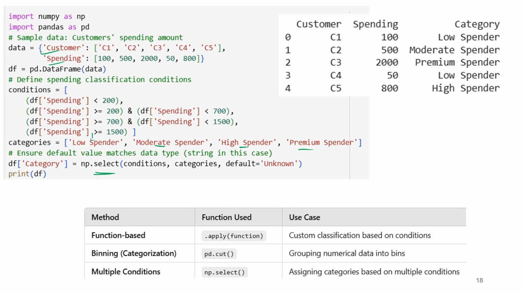So np.select takes all the conditions to be applied, and the categories also should be given, and the default is unknown, because we are not using any default method. So in this way, if you do it, then this is the category. So there are three types of category. One is function based. If it is function based, you have to apply dot apply, that is custom classification based on conditions.